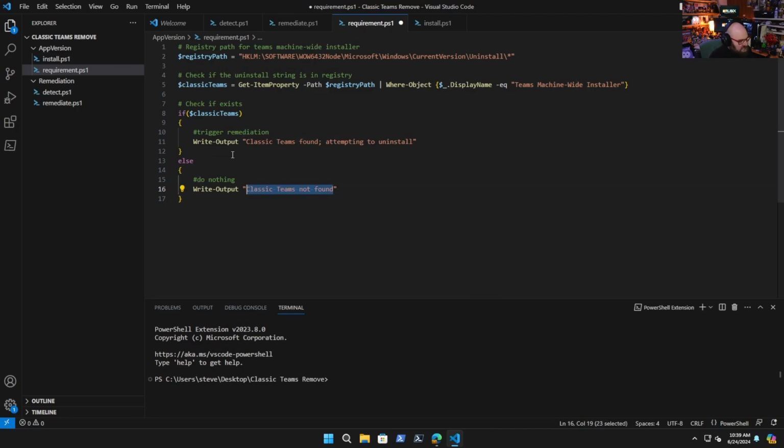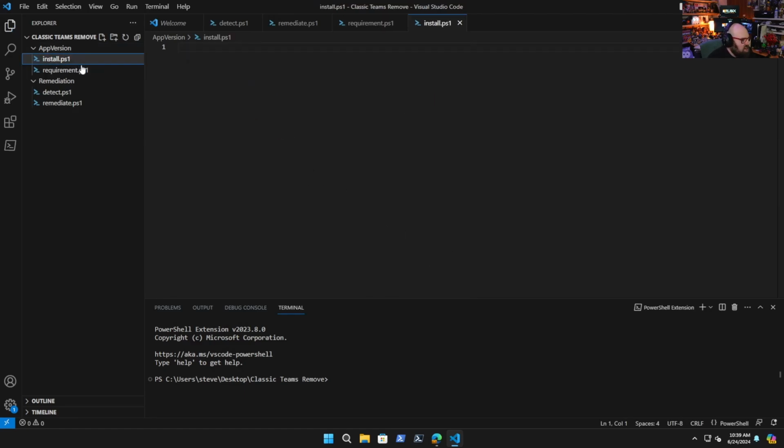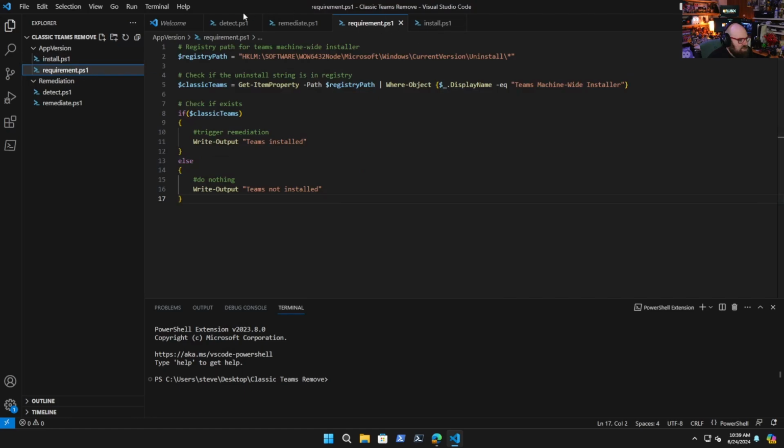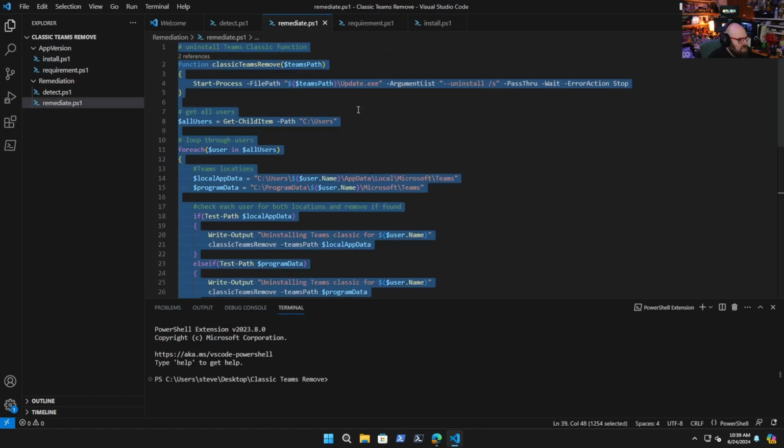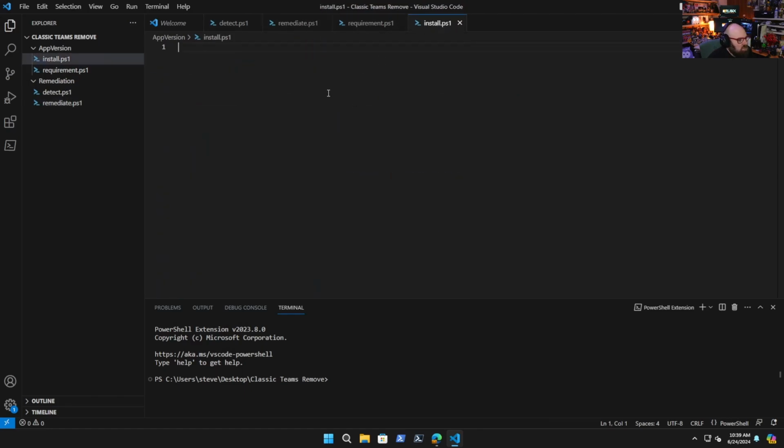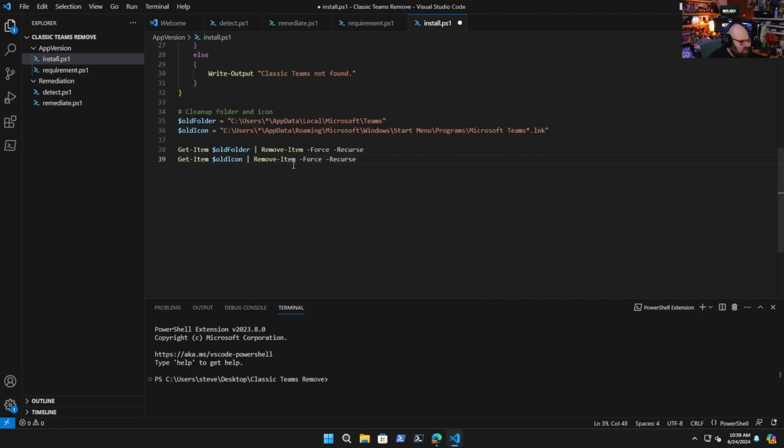So I'm going to say Teams not installed. And then in this one, I'm going to say Teams installed. And you'll see why it's better for it to be a little shorter in a moment. So I'm going to leave that alone. Now for install, I could basically leave the same thing I have in remediate as my install script. The only difference is I just need some kind of detection rule.